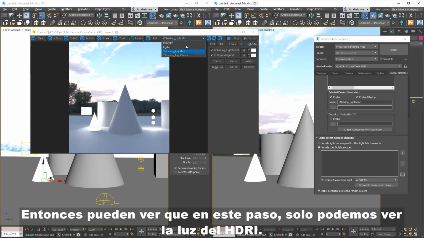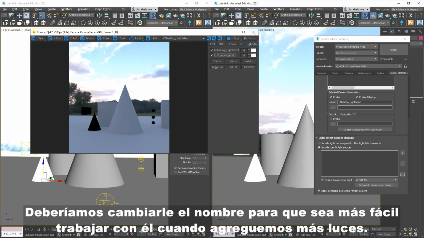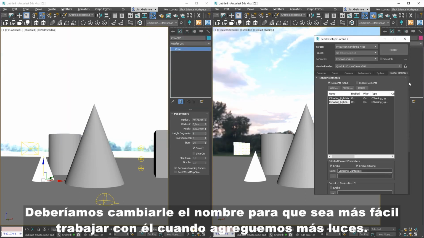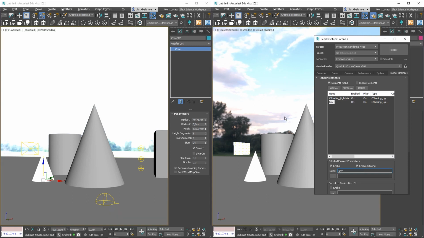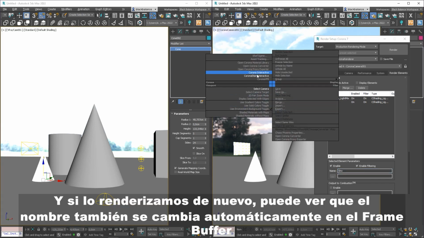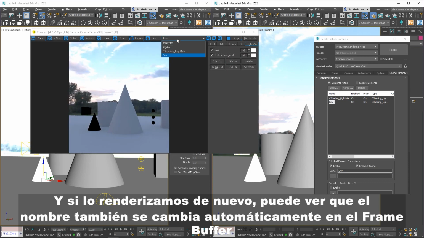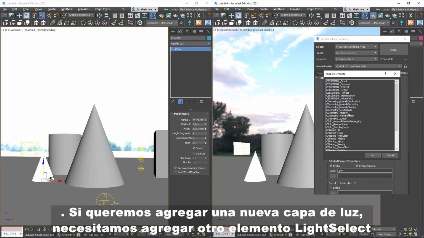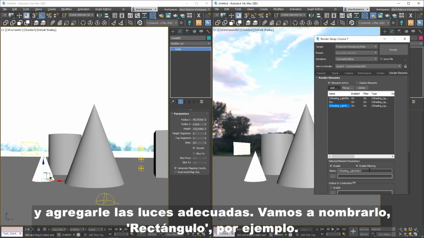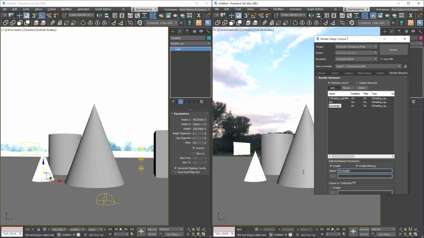So you can see that on this pass, we can see only the light from the HDRI. We should change the name of it to make it easier to work with when we add more lights. And if we render it again, you can see that the name is automatically changed in the frame buffer as well. If we want to add a new light layer, we need to add another light select element and add proper lights to it. Let's name it rectangle, for instance.